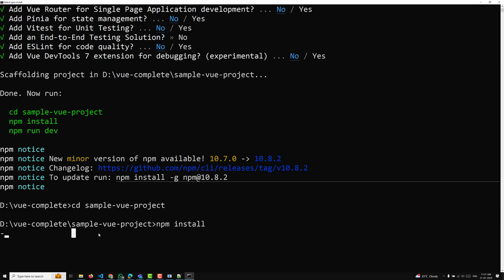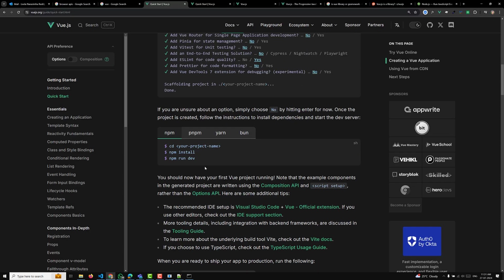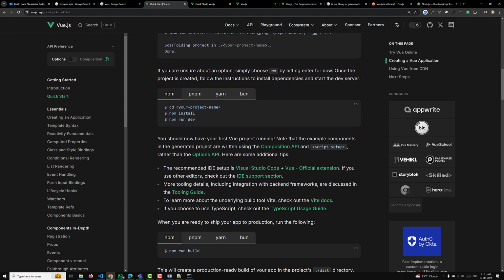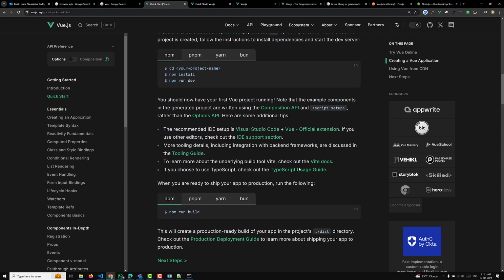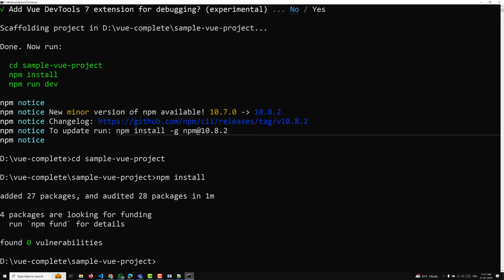It will take some time to install. Let it install. By that time, let's see the next one. Up to here we have started the project. The recommended IDE setup is Visual Studio Code with the Vue extension. These are all things it is saying. You can see this one. That's the remaining thing. We'll try to run it after installing. I will try to show you.